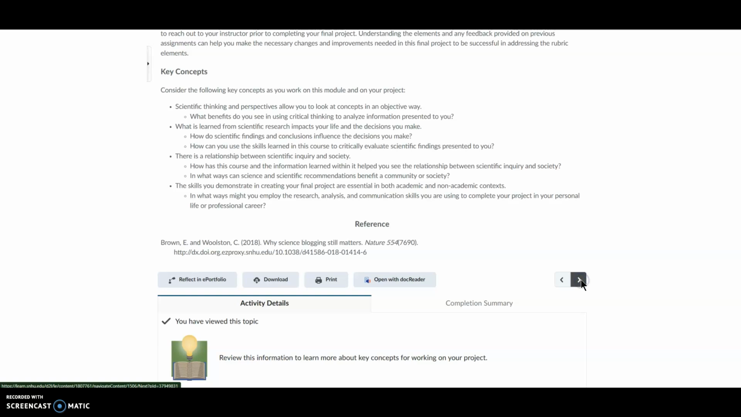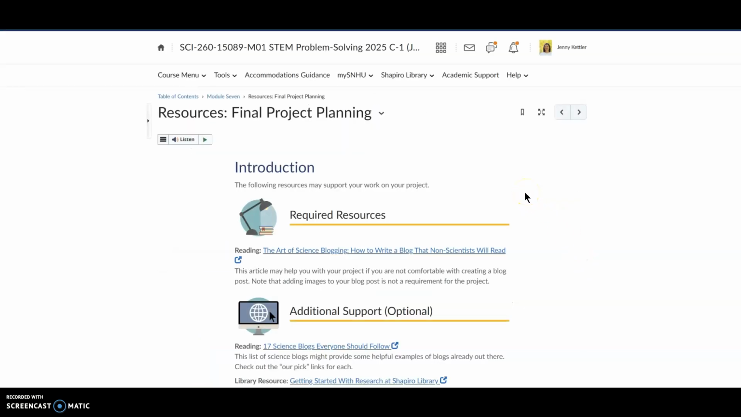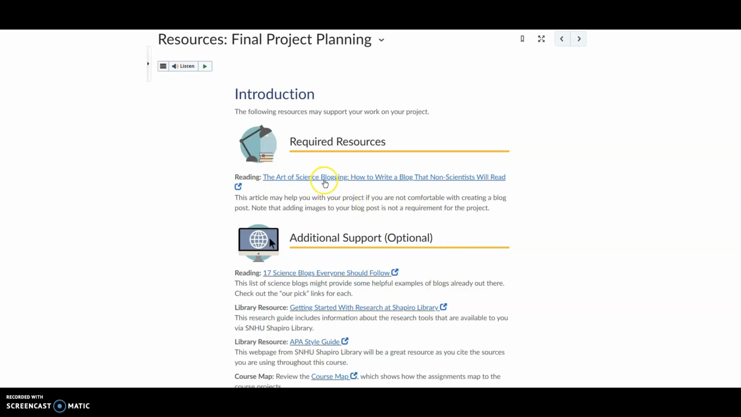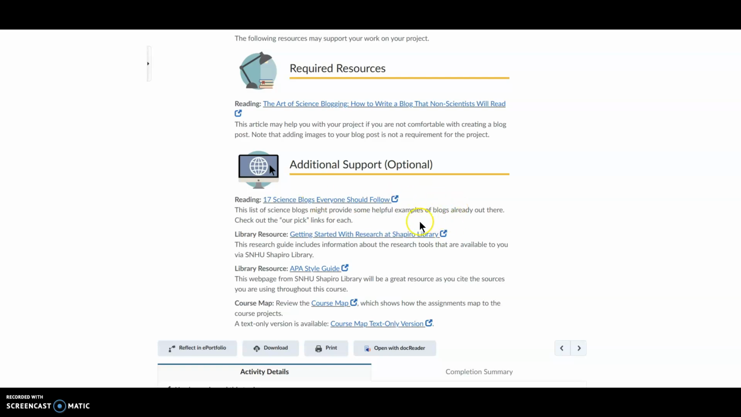The other resource that you can use is the readings. This talks about how to write a blog that non-scientists will read. So this can really be helpful for you as you're completing your project. The additional resources are helpful as well. Like this list of science blogs, you can look at the examples to give you an idea of what yours could look like.